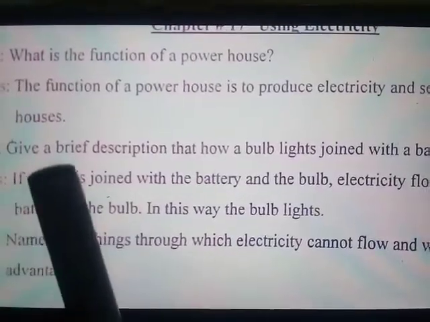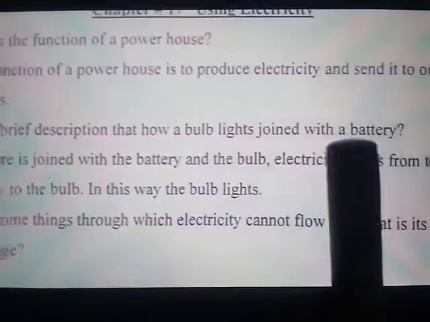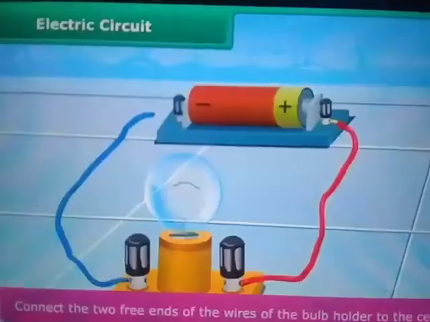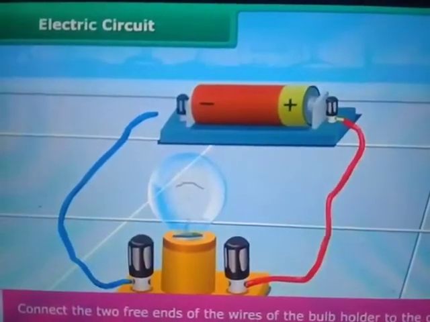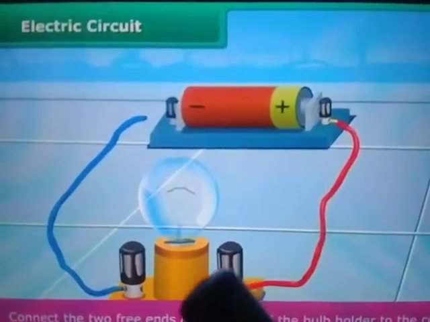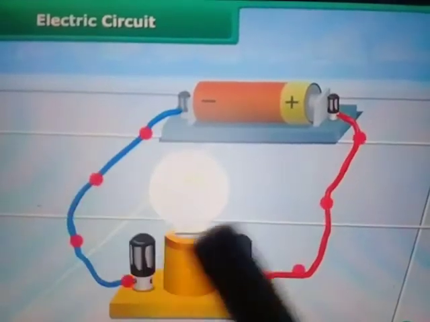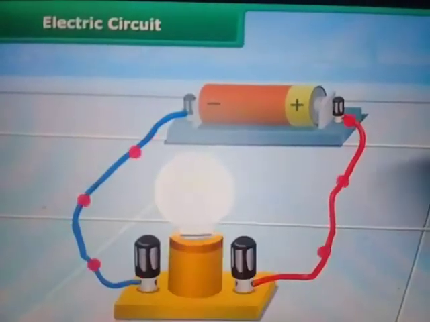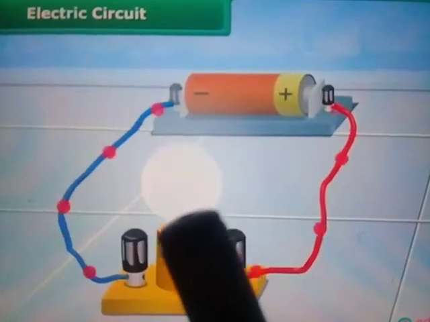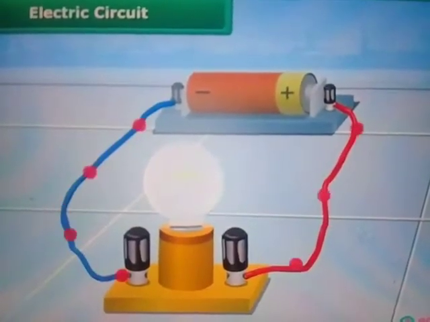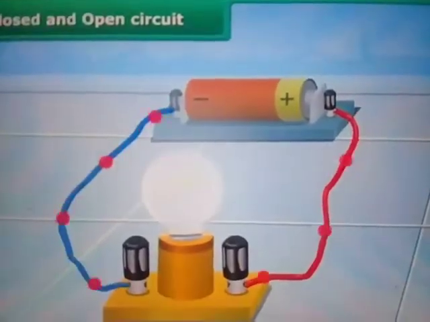The question number 2 is, give a brief description of how a bulb lights when joined with a battery. Take two wires and connect them with the battery or cell. When the wires are connected to the battery and the bulb, electricity flows from the battery to the bulb and then the bulb lights up. You can see here the bulb lights up and the electricity flows through the circuit.